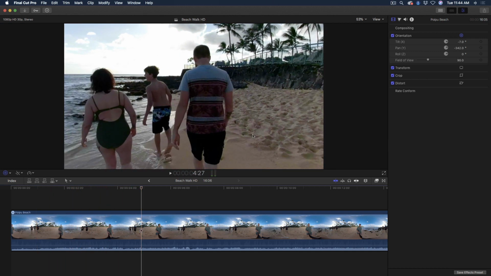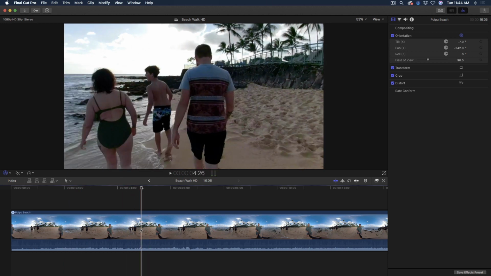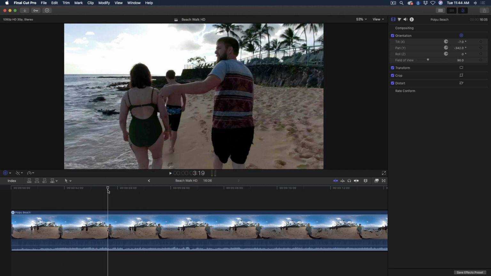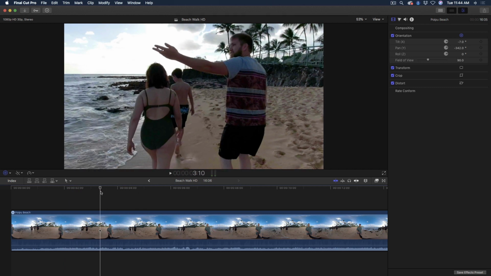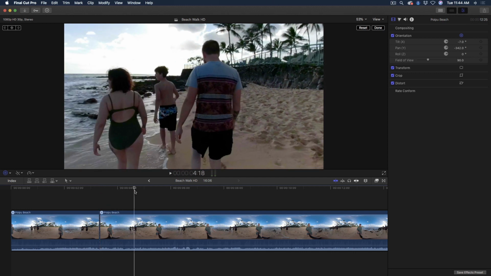So he's talking about a little island there. What I'm gonna do is I'm going to find a good place to cut. So maybe he's right about there. He's referencing this place out to sea. I'm gonna hit Command B to blade, move my playhead a little bit later.